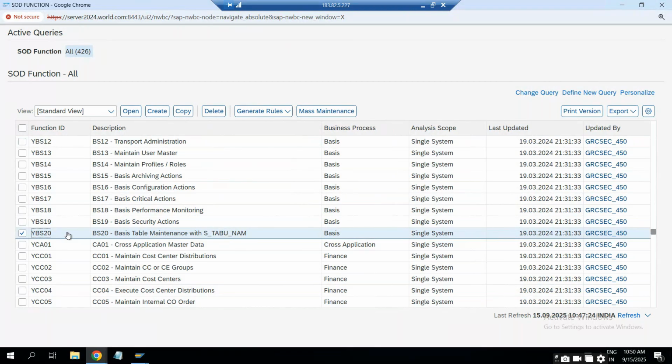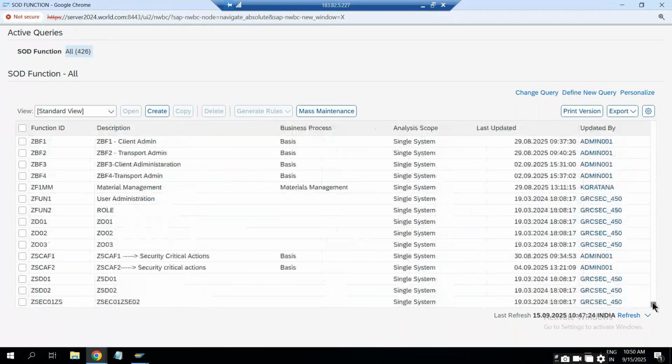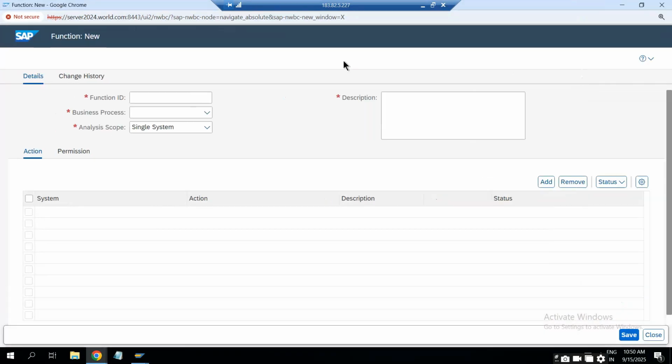If you want to create any custom functionalities, yes, we can create them. How can we create them? Here we have a create option. We can click on the create button, and then we can create custom functionalities also. Each and every module has one or more functions, and each and every function has a function ID. If we click on create, we can enter the details of the function ID.